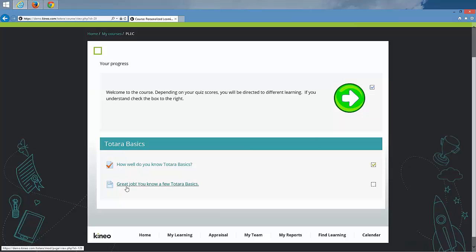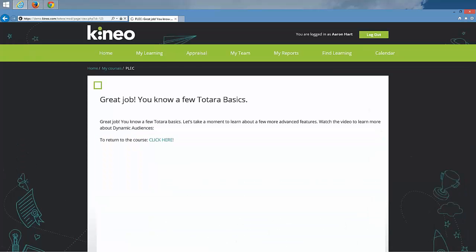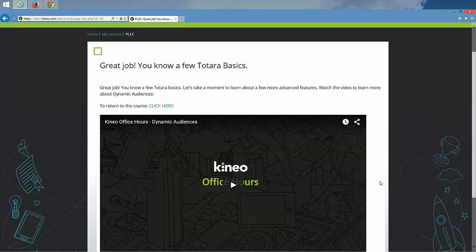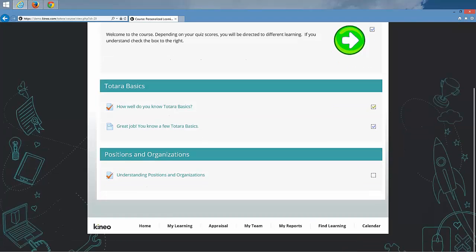As a result, he gets this page resource: Great job, you know the Totara basics. But he's not seeing anything else in the course. We're going to click on this and see what's going on here. It's just a video that he can watch to learn a little bit more, maybe going into the next portion of learning. To return back to the course, he's going to click right here, and that takes him back into the course.